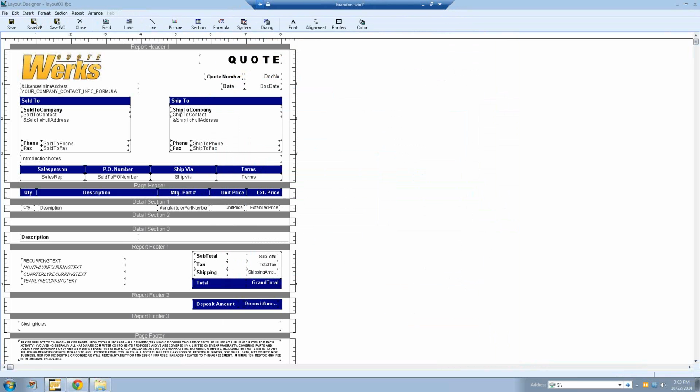Joe, yes, exactly. The bold, large description in detail section 3 is what's doing the phase 1 and phase 2 and optional items, making that bold. Because I created that filter, I'm specifically looking for those types of lines in QuoteWerks, those heading lines.